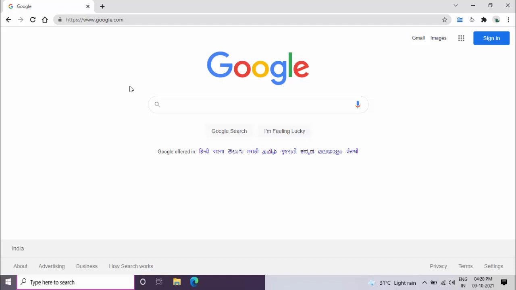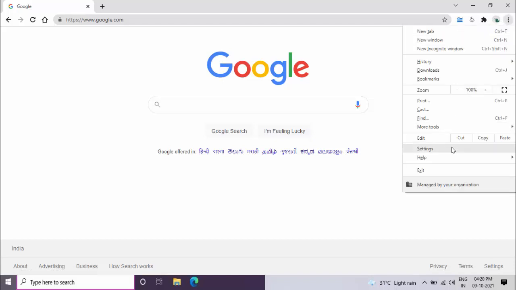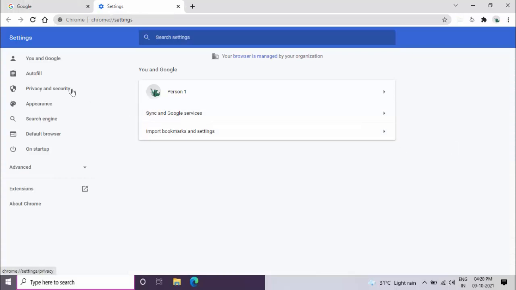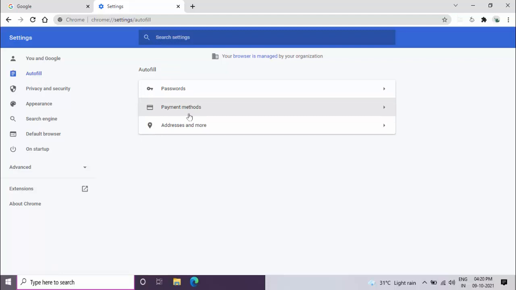So first, open the Google Chrome browser. After opening, on the top right side you can see three dots. Just click on it. From here you want to open the settings. In the settings, from the left panel you can get the option autofill. Just click on it, and in the right panel you can get the option payment method.